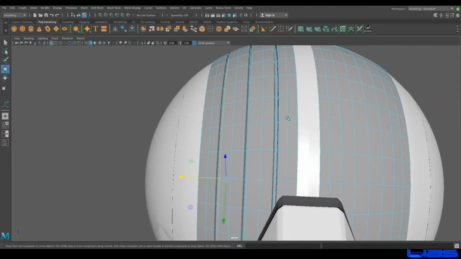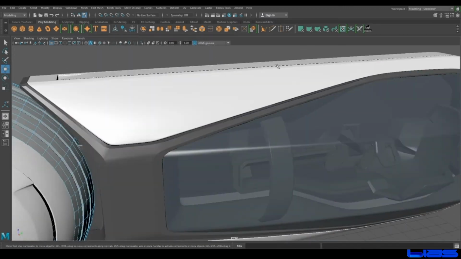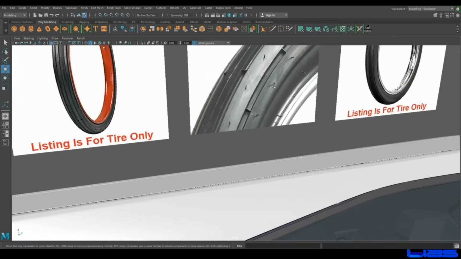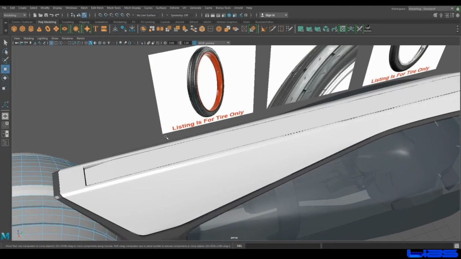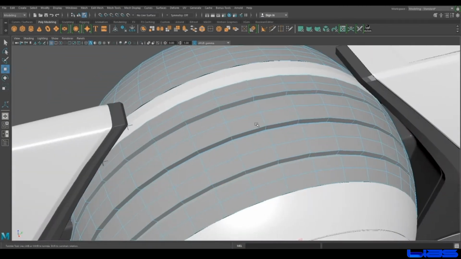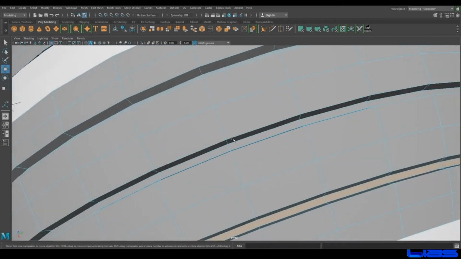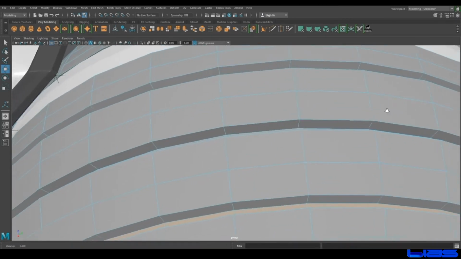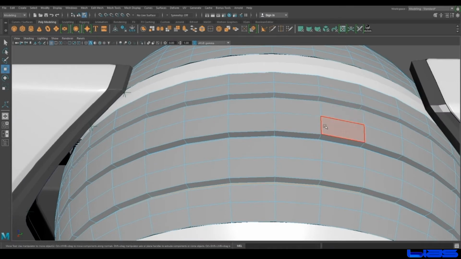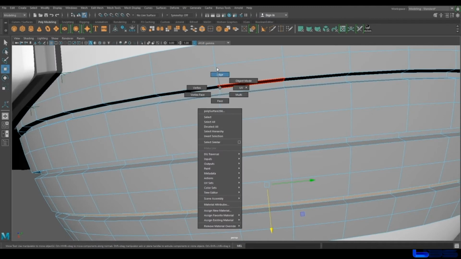Okay, so next, when we go back to our reference, what we see is these little crossbar things. We need to put those in, and they're staggered on here. So I want to do that here. So let's say we got one here, and then one here. Okay. We'll just select.